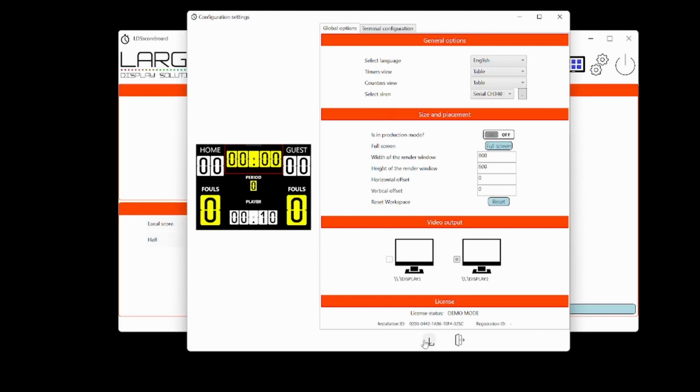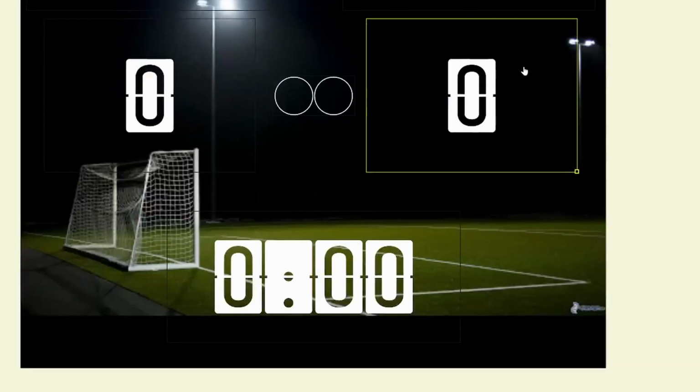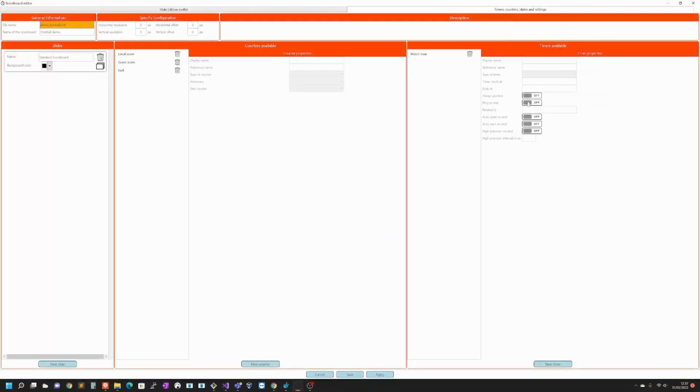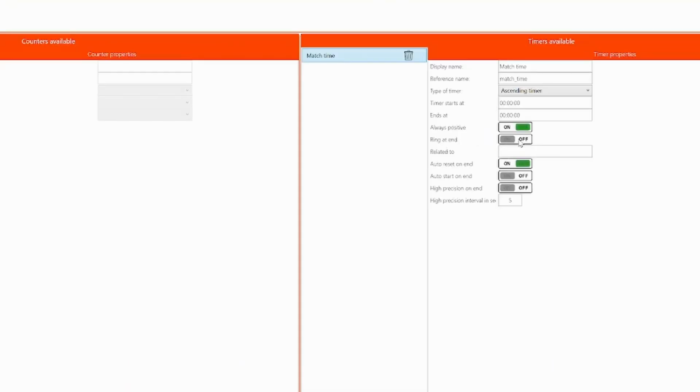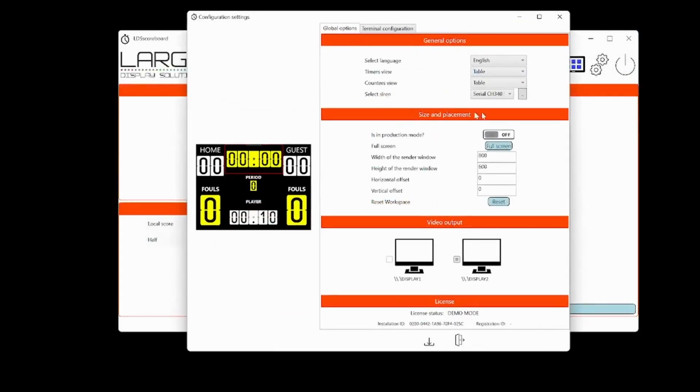Do you remember that when we edited the timer, we said that we did not want any sound at the end of the match? We do not want to ring a bell at the end. So this bell is the one that is configured here. Okay?